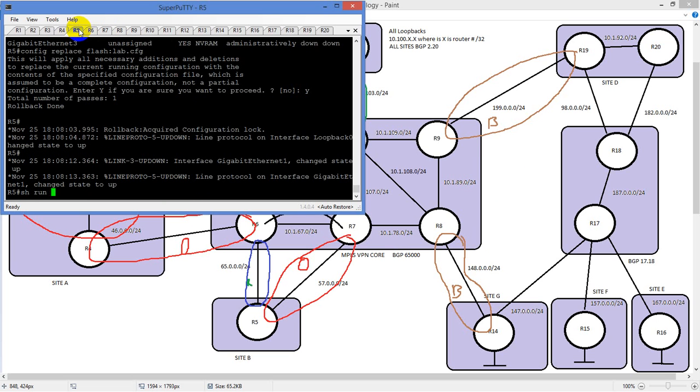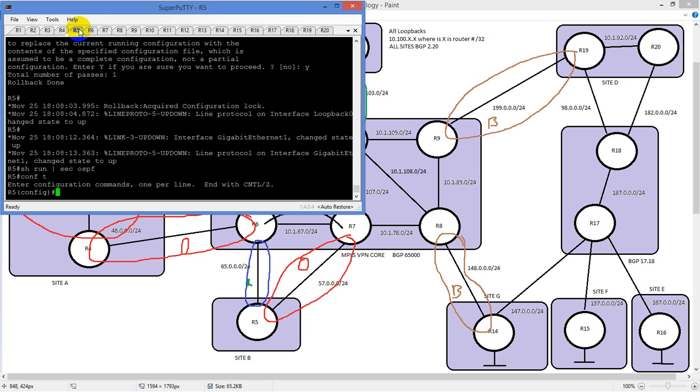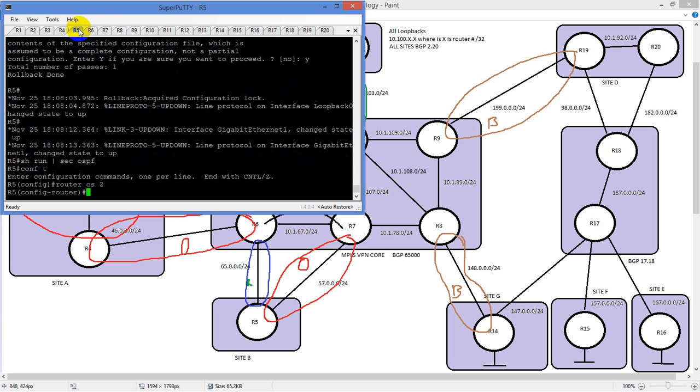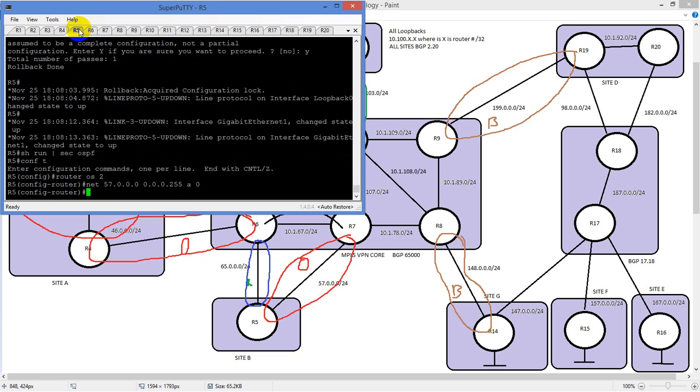And we have to do the exact same thing on router 5. So show run pipe section OSPF, and that's what I thought. So config T router OSPF 2. Now the process number is locally significant, so it doesn't matter what you actually use. Type in network 57.0.0.0 0.0.0.255 area 0.